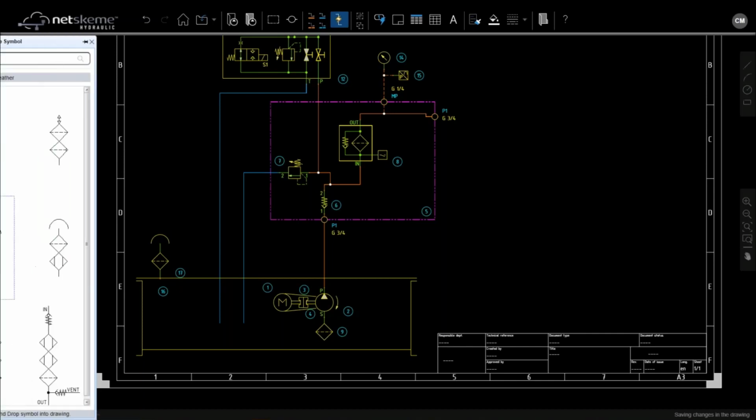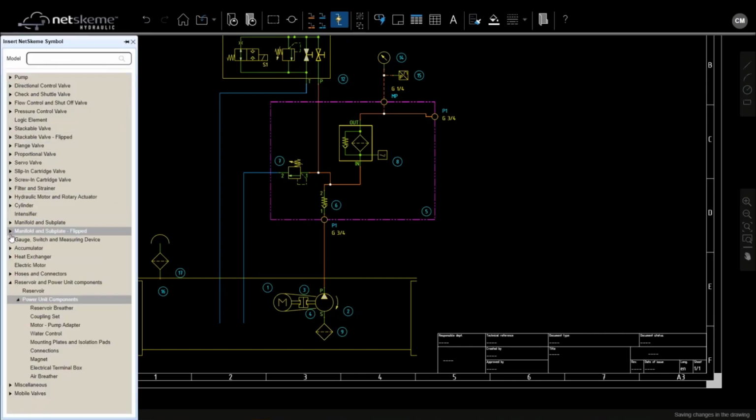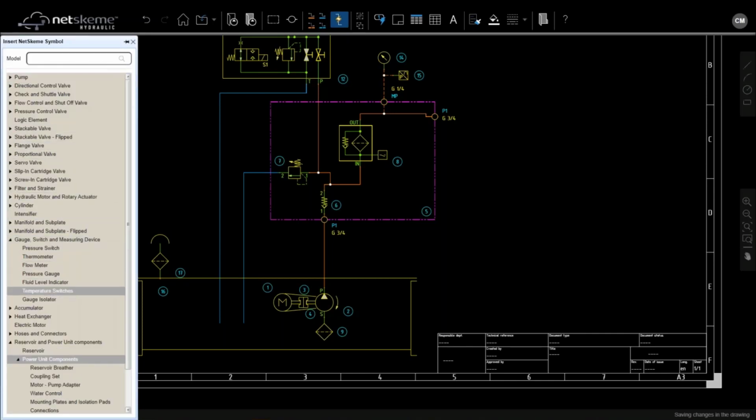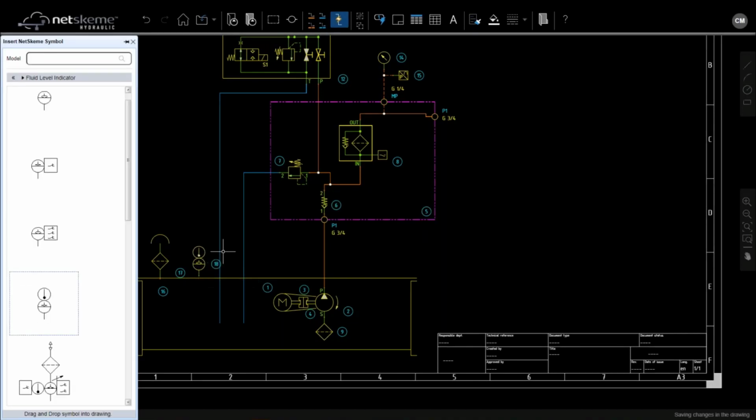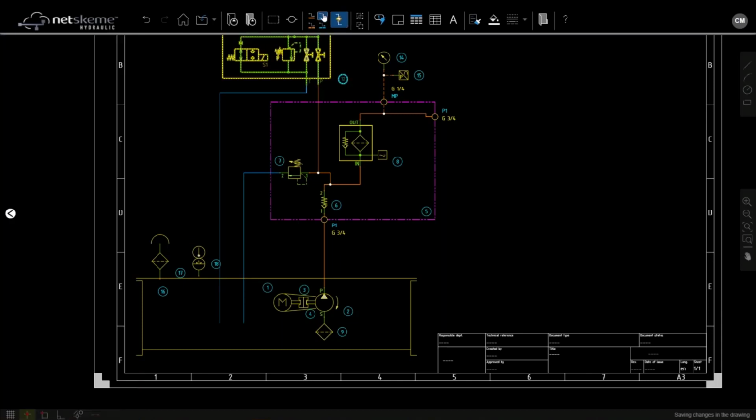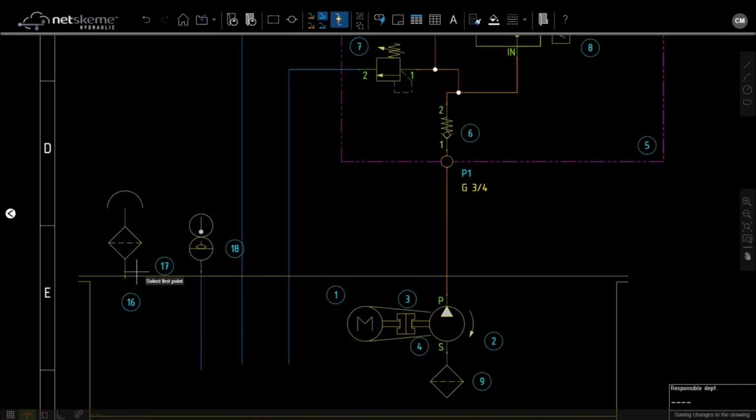And then we need a temperature switch, a fluid level indicator with the temperature. This is fine. And we can connect to the tank. Always moving up, the balloon can be moved where we want.